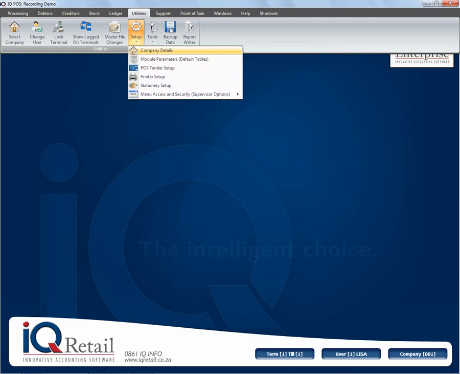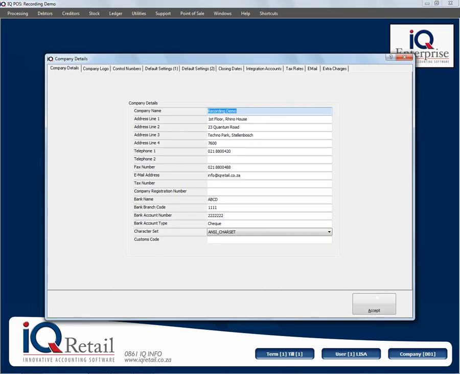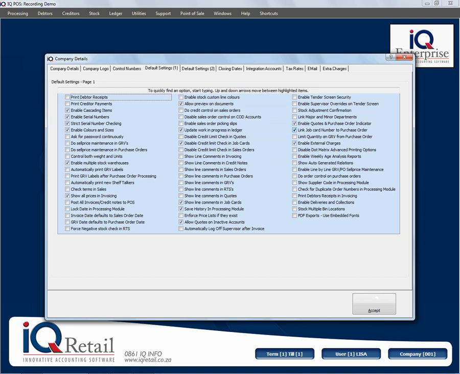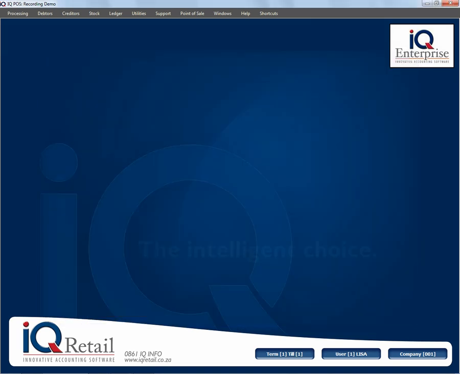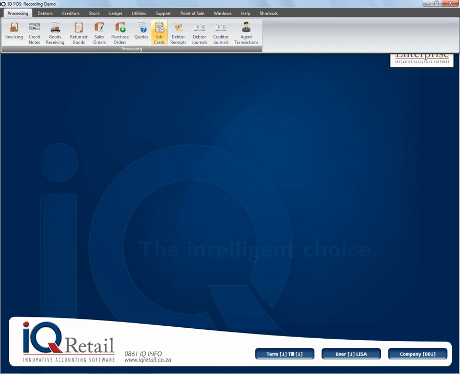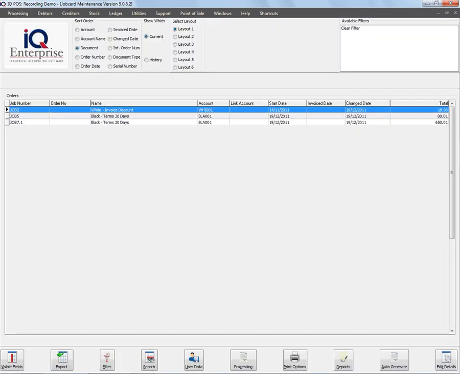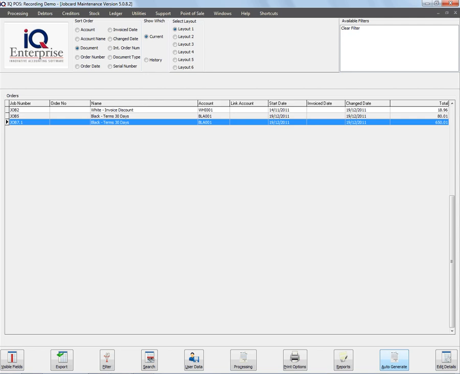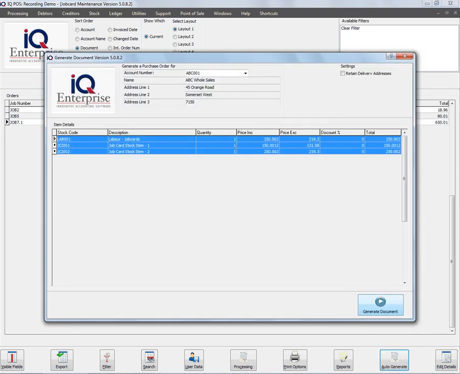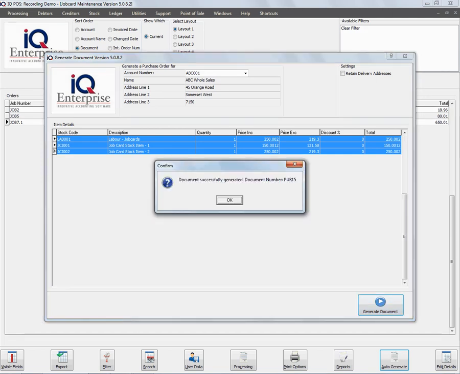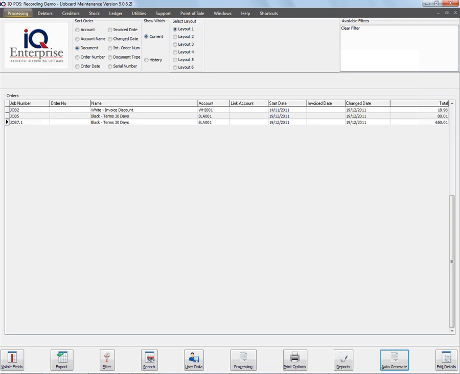If I switch this feature off, we go to default settings one and I switch the option off, I will repeat what I've done. We'll go back to job cards. I will use the same job to auto-generate a purchase order. You now don't have the option to select a specific order number. I'll say generate and I'll say OK.